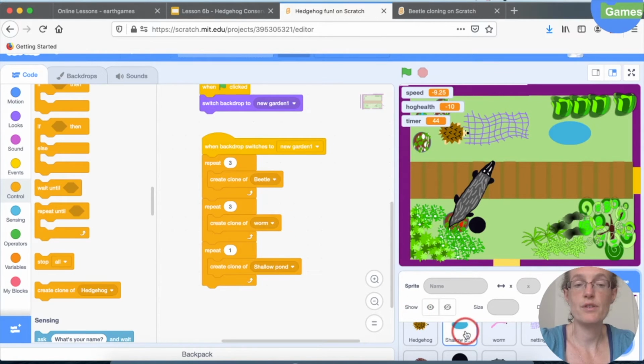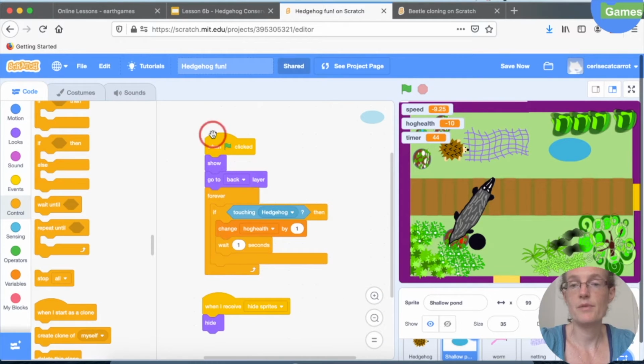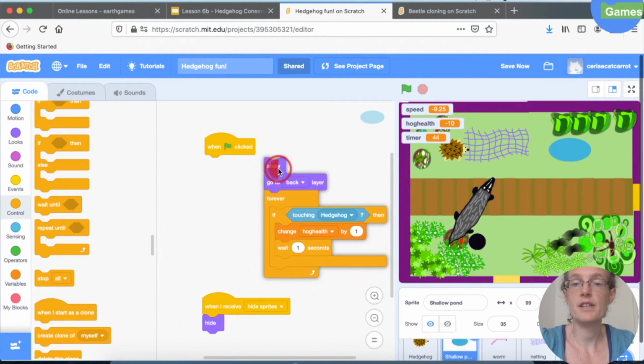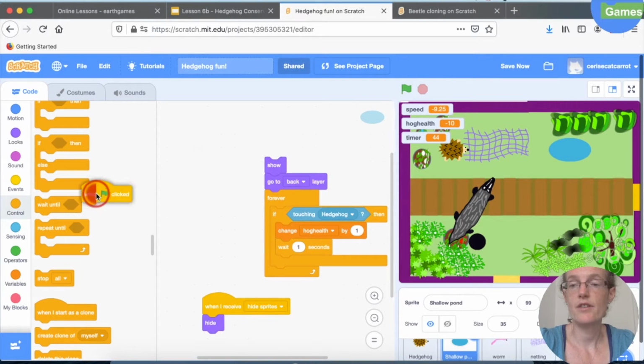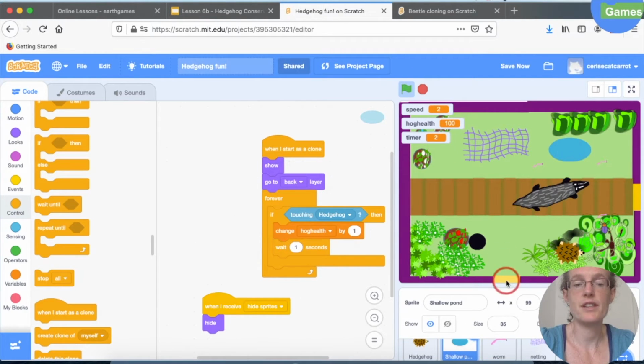Now let's look at the pond code. And we've got 1 when flag clicked, so we need to disconnect that, throw when flag clicked away, and get when I start as a clone. So we've changed that one. Let's click the green flag. Yeah, our pond is still appearing there, so that's great.